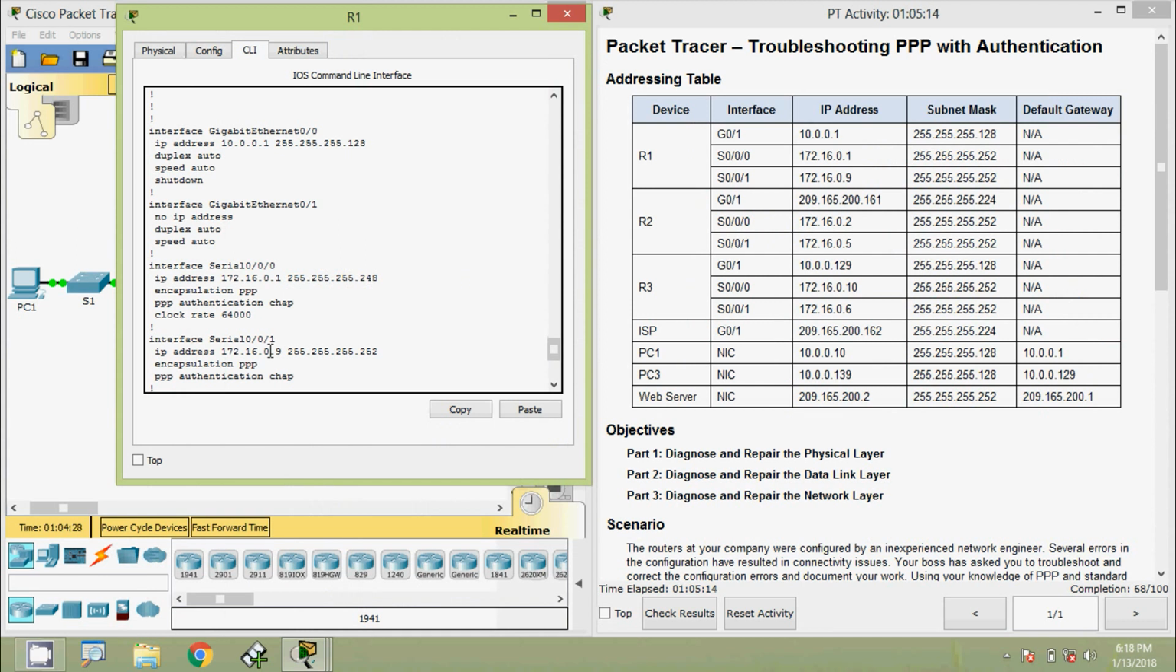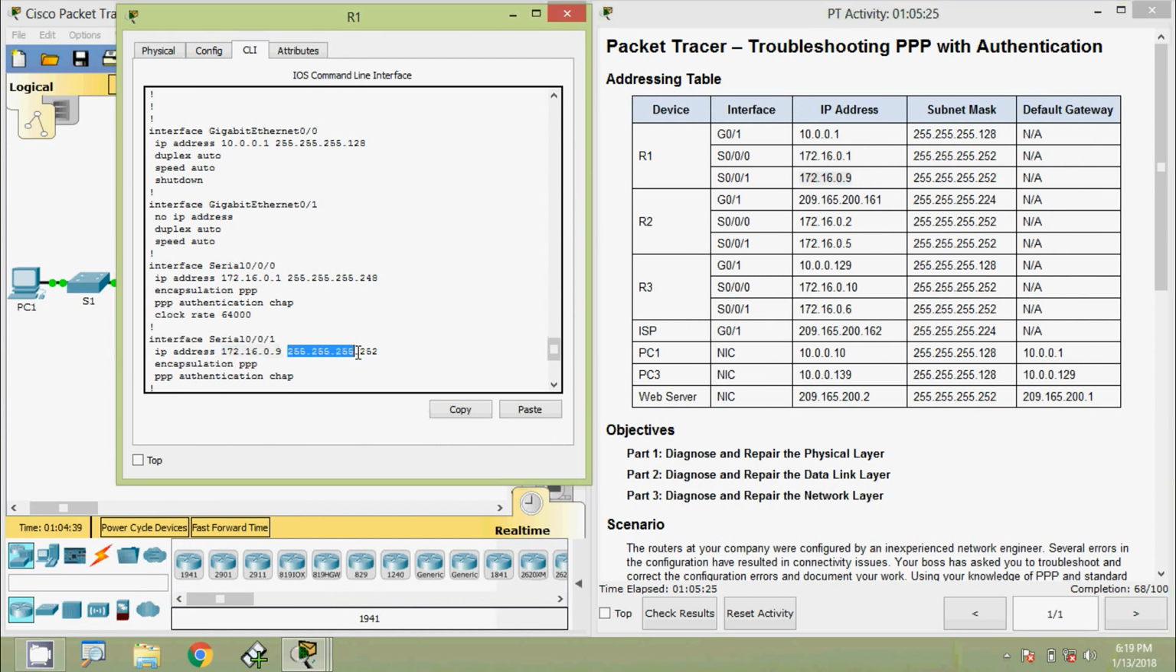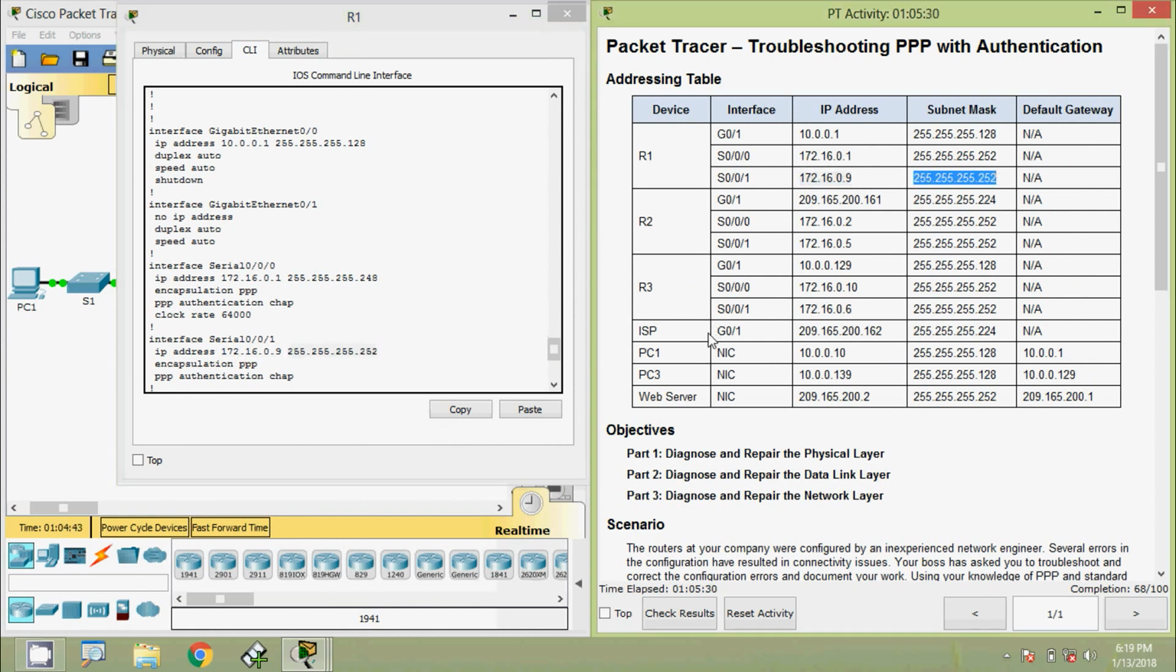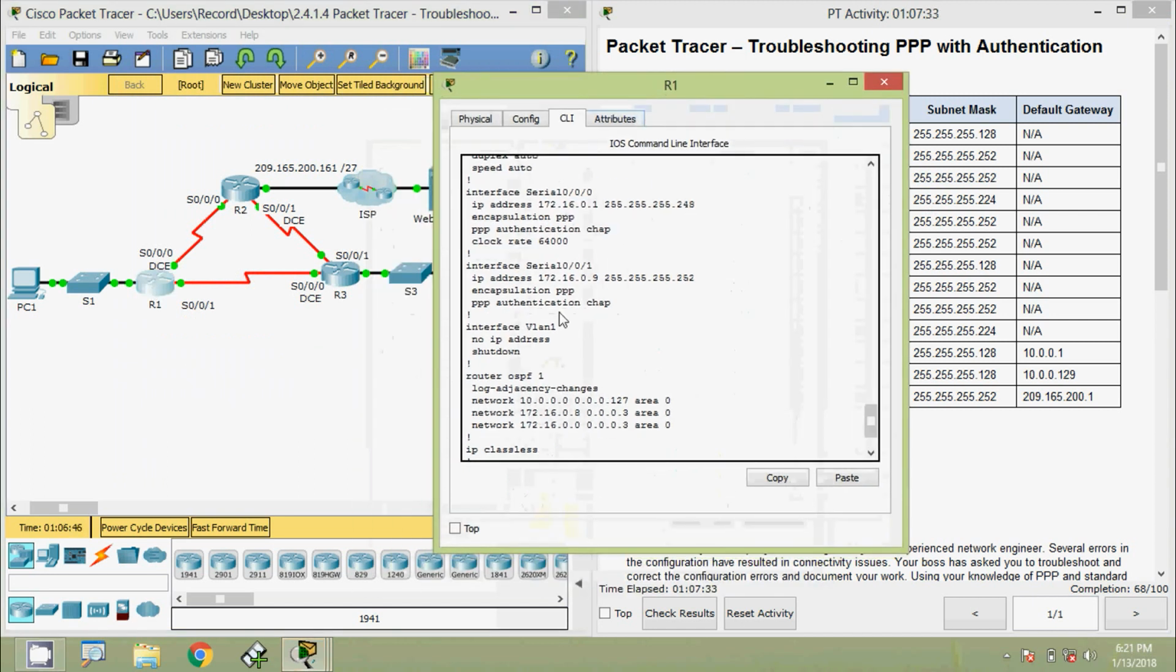Now we will come to serial 0/0/1. Here we can see the IP address 172.16.0.9. Yes, it's correct. And the subnet mask 255.255.255.252. Yes, it's correct. Now we will correct these IP address issues in this router R1.